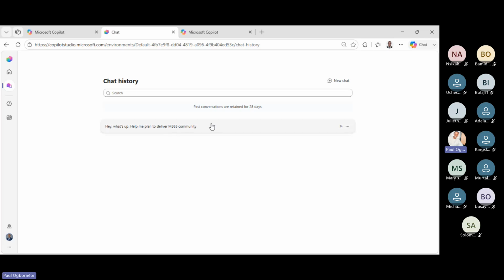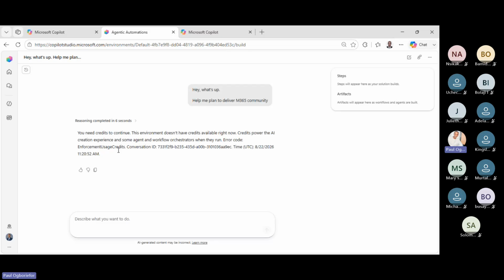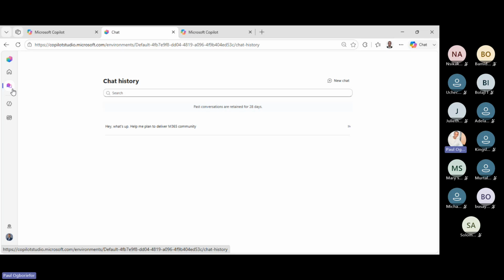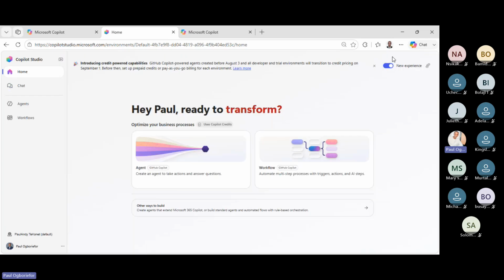Okay. This was the prompt I was sending earlier. It requires me to have some credits to make use of this chat conversation. So I'll need to go and activate mine before I can start using this chat. This is one of the introductions that came in. Another thing that came in since the introduction of this new experience, we now have this workflow.